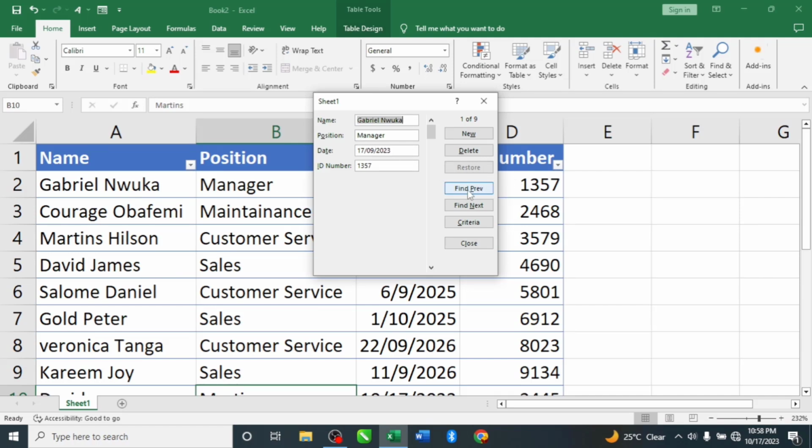So now this is for the find previous. The find previous is for you to actually go back. We're on Gabriel Wonka. If you want to move to the next one, or to the previous, that is when you can click on this find previous. So the find next is to go forward. You see the next one, Courage Obafemi. This is it. Now if you come here, this is it here. After Gabriel Wonka, the next one is Courage Obafemi. All right, so you can click find next, and you can keep going. Then this is find previous to go backwards. Then this is to go forward. All right, so that is how we can work with most of these.